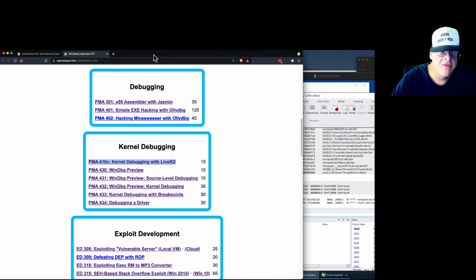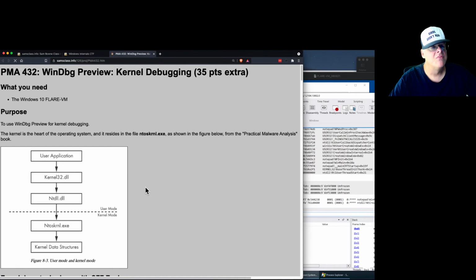But the real fun is to debug the kernel. So let's take a look at that. I think I'm going to skip this source level debugging and go into kernel debugging, which is more interesting.